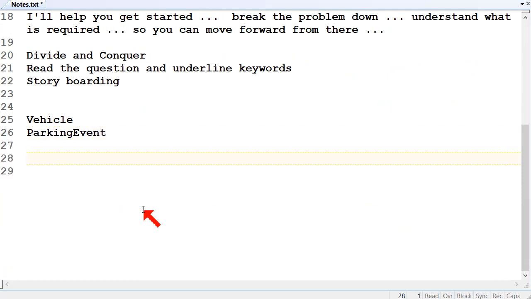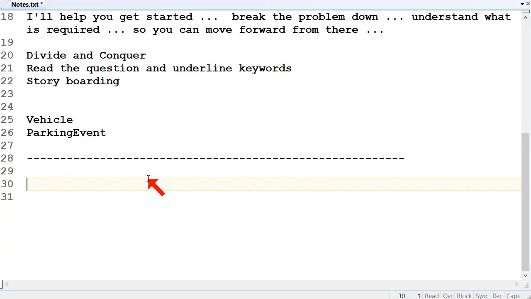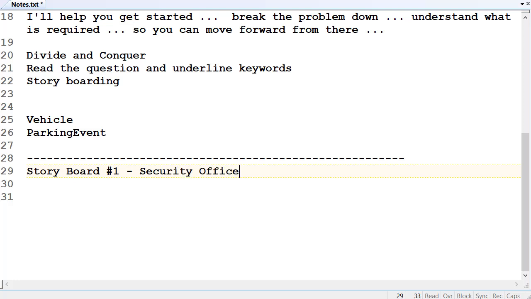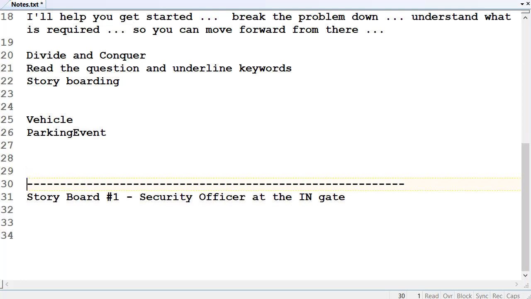So let's do some storyboarding. You can do fancy storyboarding in some fancy drawing tools, but I'm going to do it all in my text editor here, which is fine. You can do fancy drawing if you want. So we're going to do some storyboarding now, and this is for the security at the in gate. We're going to do a storyboard for that section.